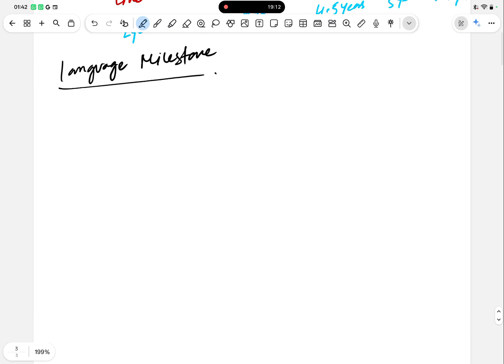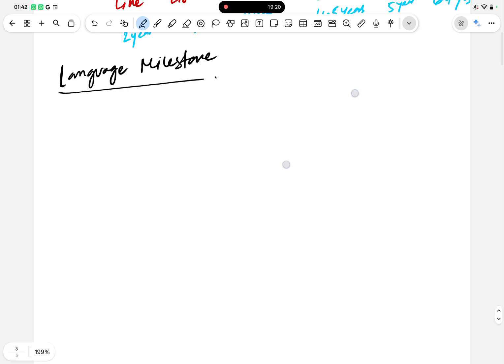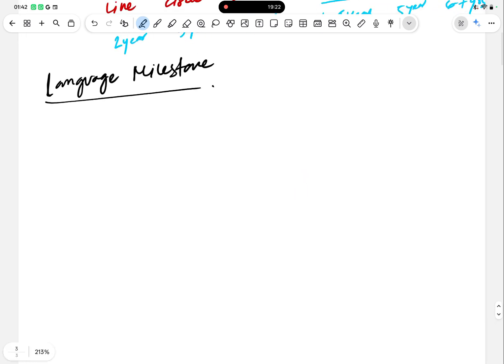Language milestone is very important because you will be asking the child's mother at what age your child can say ma, ba, pa, mama, papa. Ma, pa is monosyllable. Means whether your child can say bisyllable, that is mama, papa, or whether your child can say 1 to 2 meaningful words. So these are the important ones.